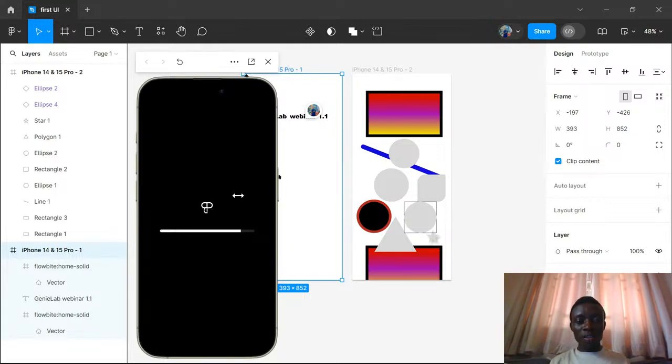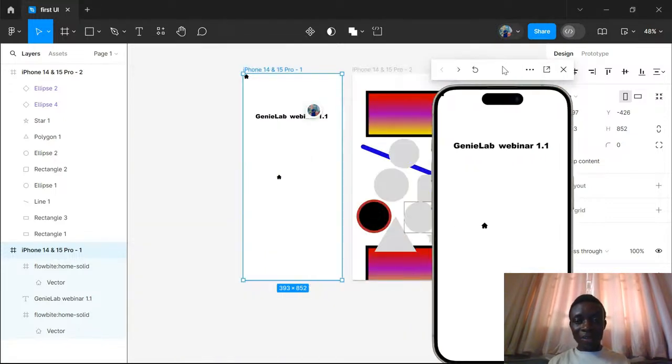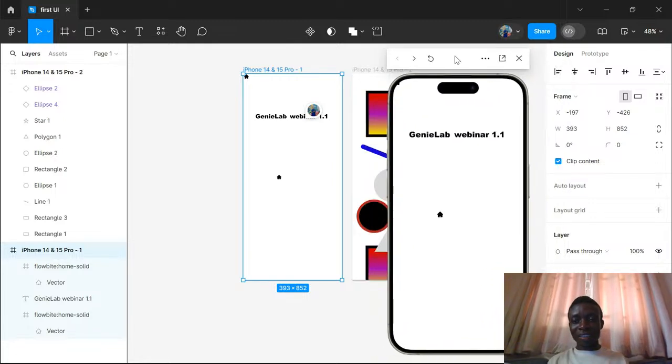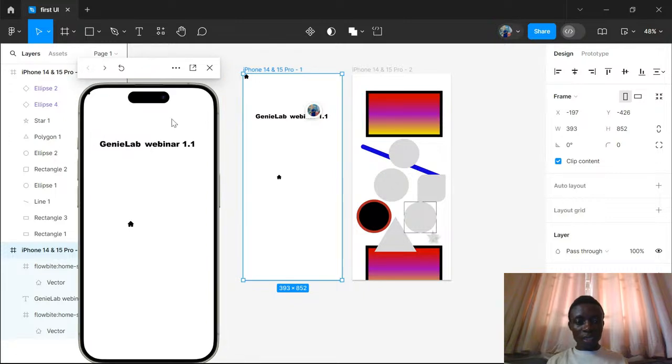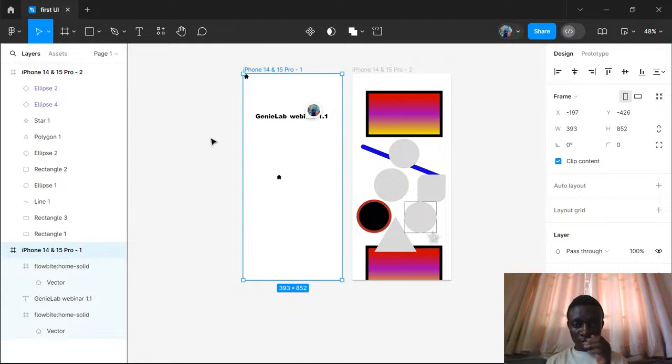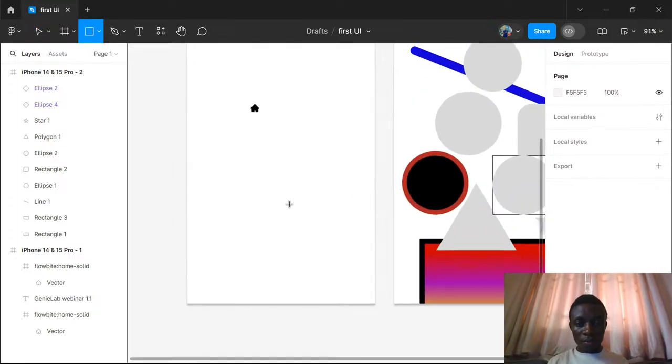It's actually loading. I think my internet connection is a bit slow. So it's okay. This is how it's going to look on an iPhone. So I have this, so you can close it.